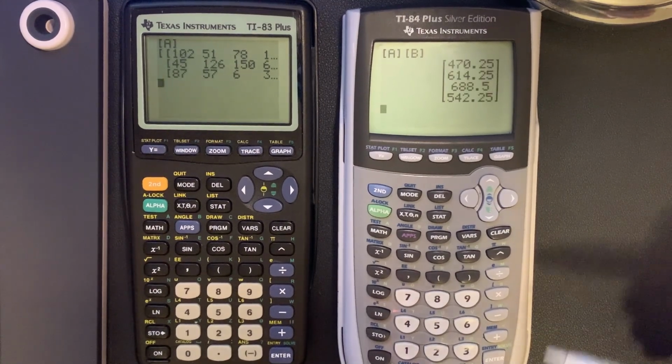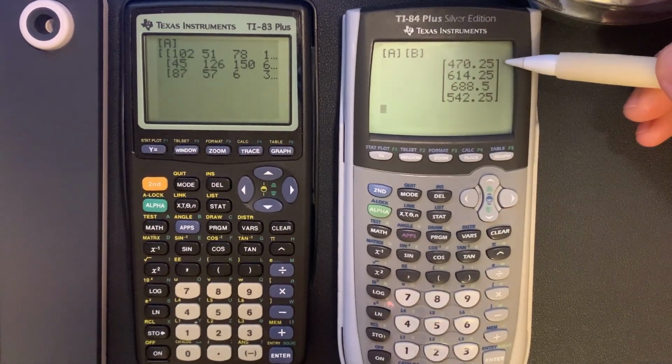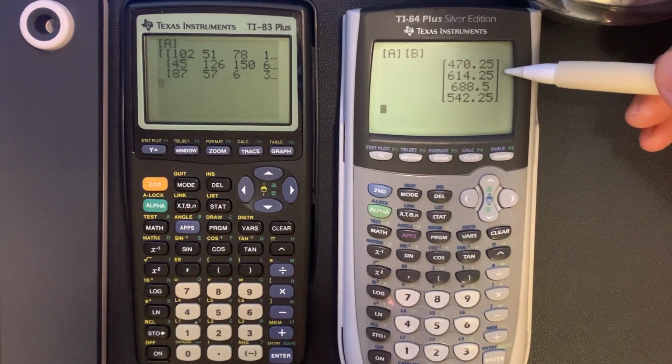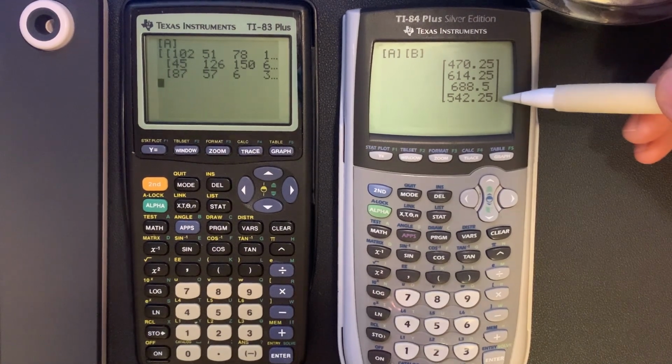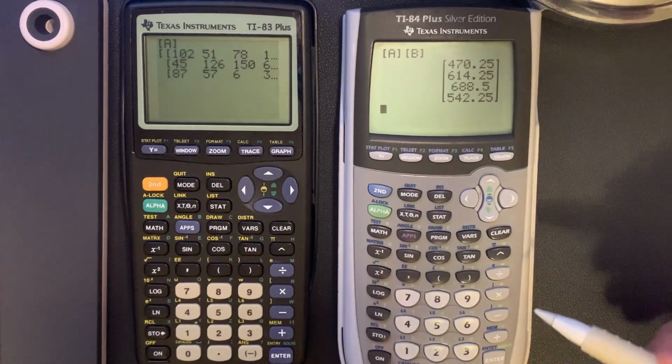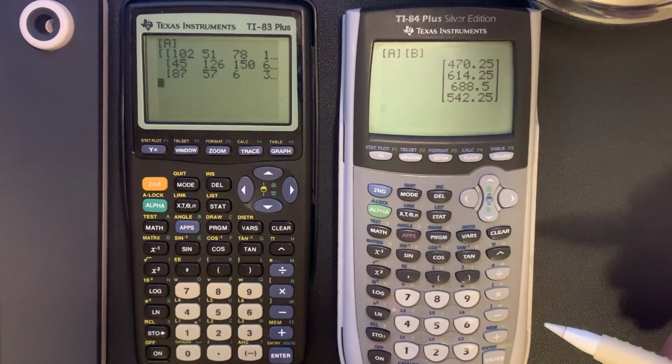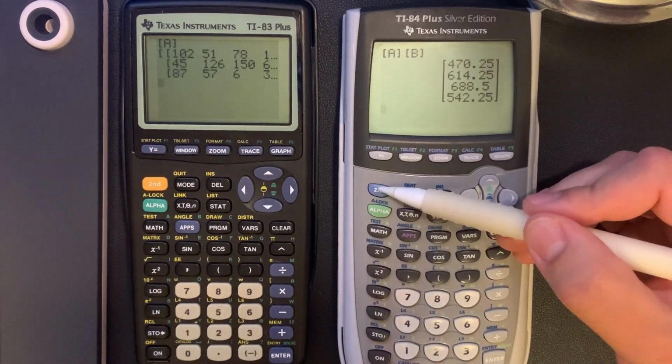And what this matrix is going to tell us is the exact price that each grade spent on those items. So, 9th grade spent a total of $470.25, 10th grade $614.25, 11th grade $688.50, and 12th grade $542.25. And that is how you create and multiply matrices on the calculator.